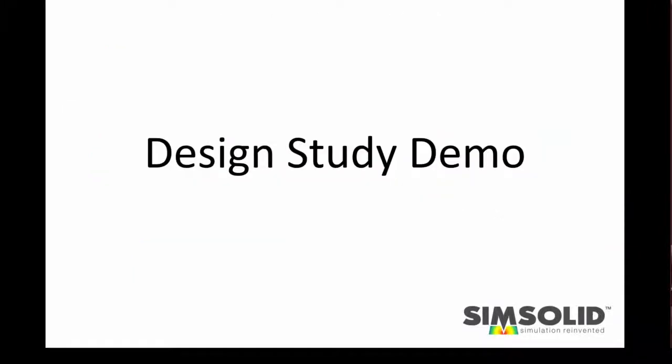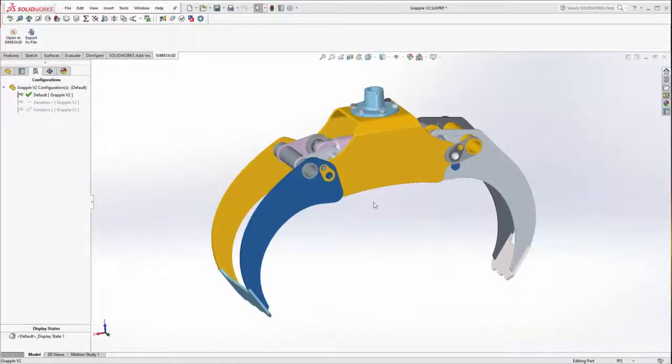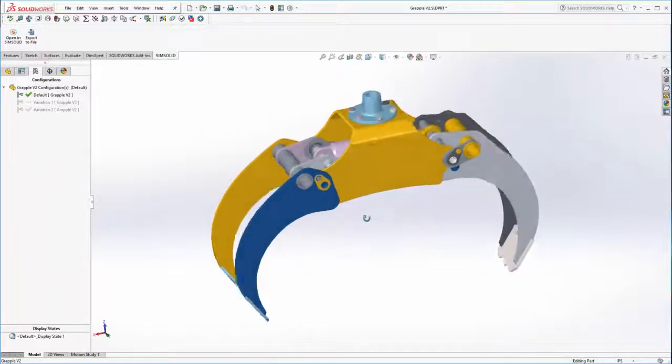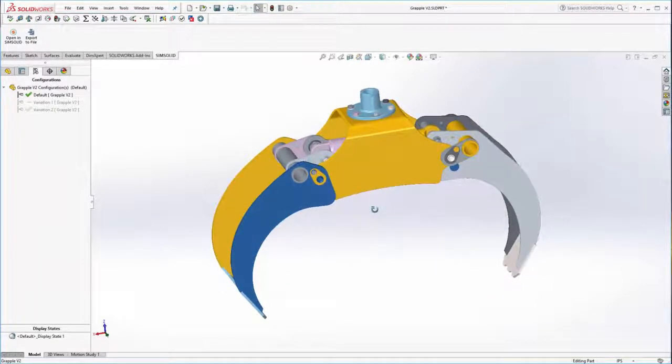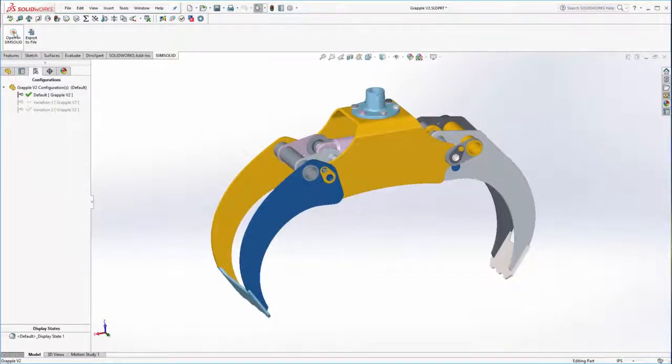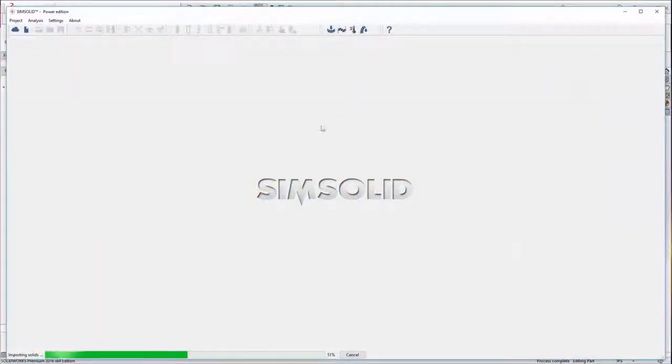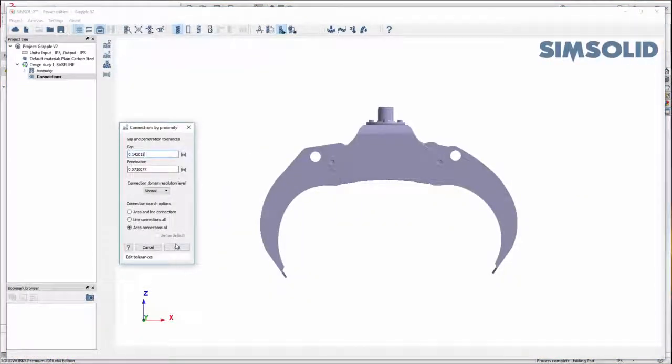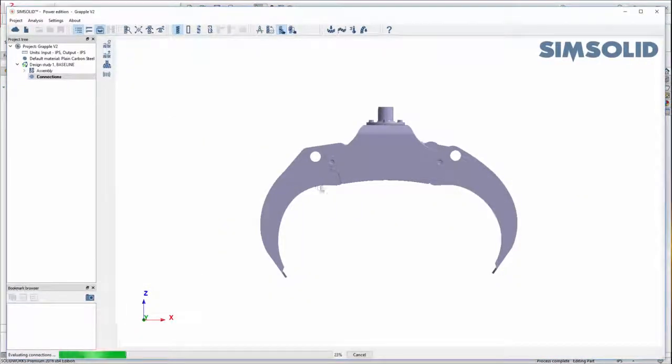Now let's take a look at how design studies of large assemblies are done. Okay, let's start in SOLIDWORKS. Here's the assembly that we want to analyze. To do the analysis, we pick this button, Open in SIMSOLID. It opens SIMSOLID and moves the model there. We can pick OK to get automatic connections of our assemblies. Let's make our connections.